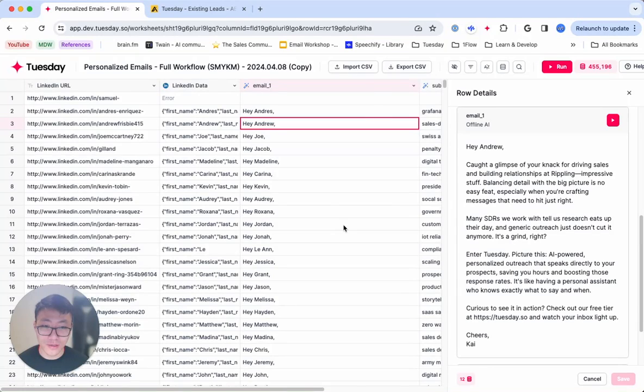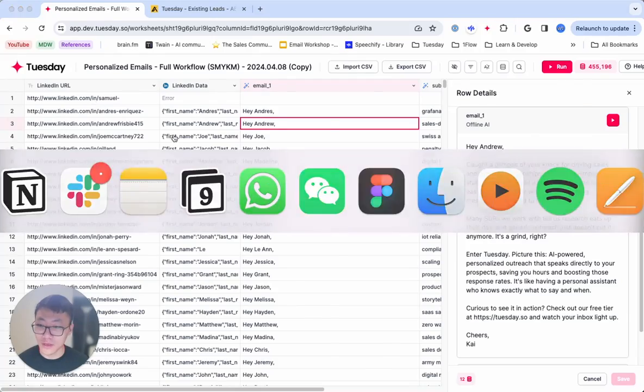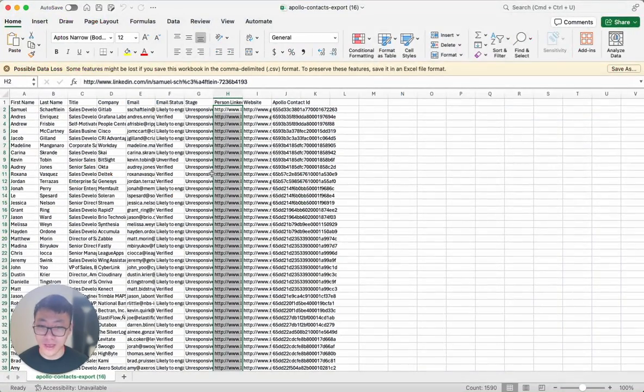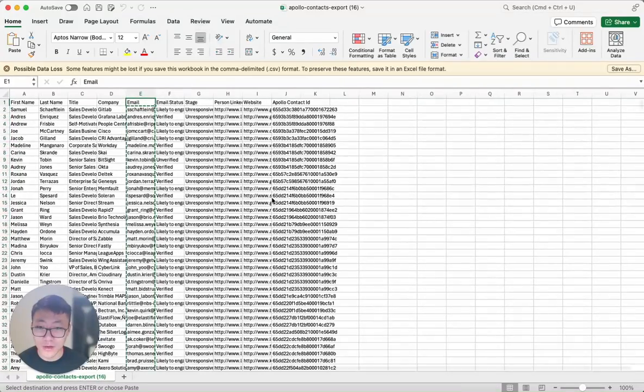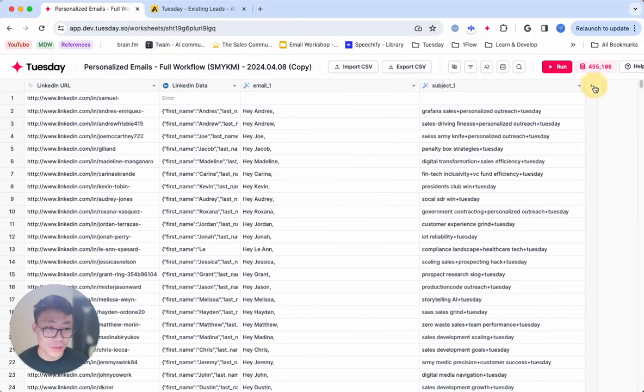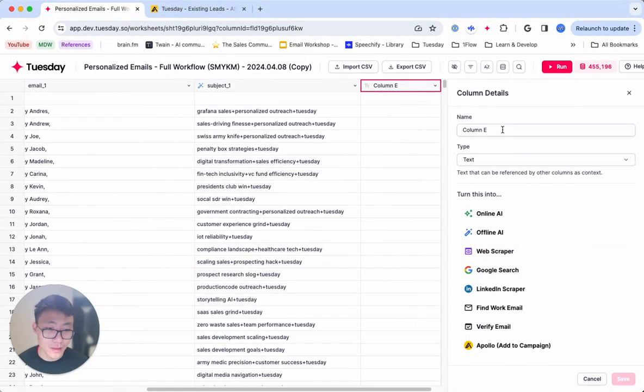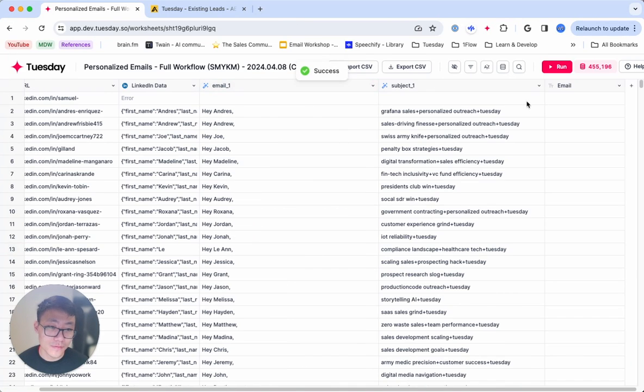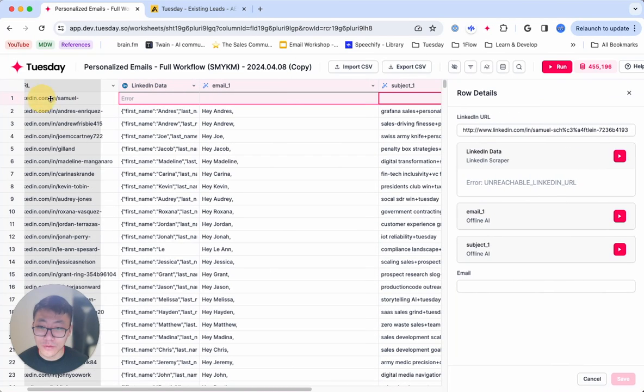in order to send this to Apollo, we also need the contact's email address, right? Because I started this list as an export from Apollo, I have the personal LinkedIn URL is the one that I pasted into the worksheets in Tuesday. So now I'm also going to paste the email column into Tuesday, right? So to do that, I will click on add column and then let's name this email, hit save. And let me drag this to the beginning.